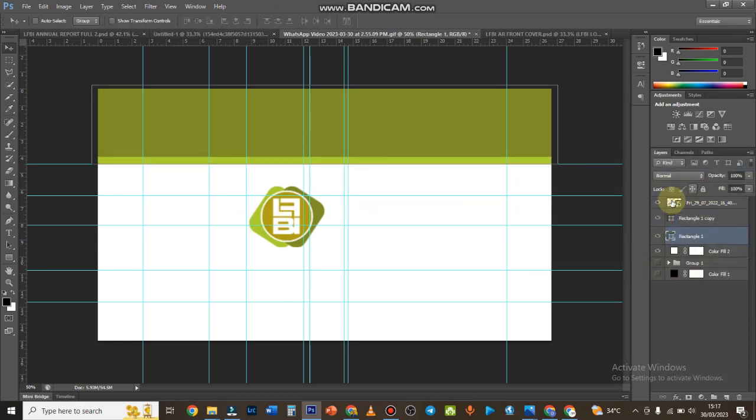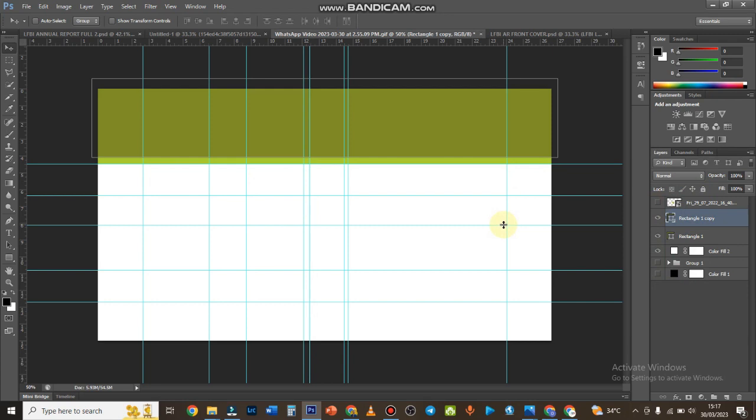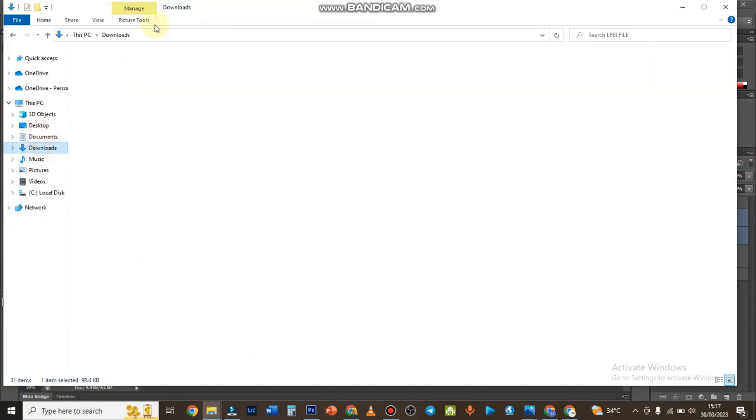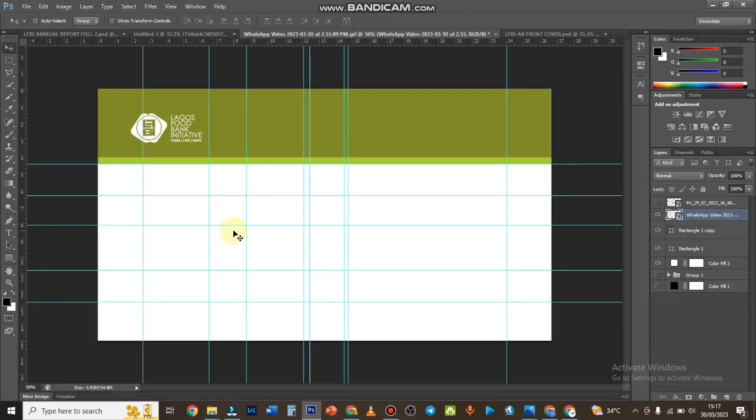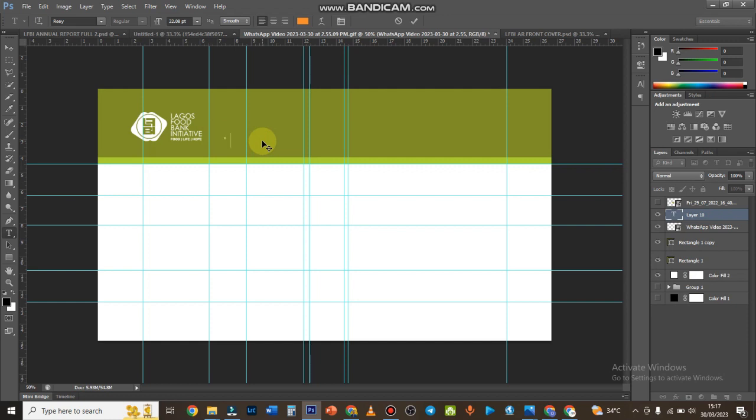So the first thing I did was to create the rectangular shape. So I created the first one and then duplicated it. That is Ctrl J. So I picked the color that I want to use from the brand logo. Do you get? So that's all.